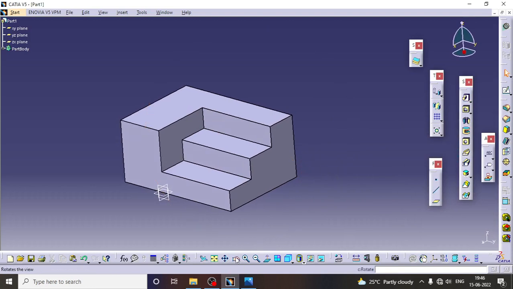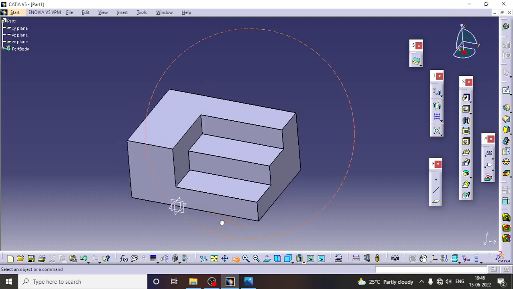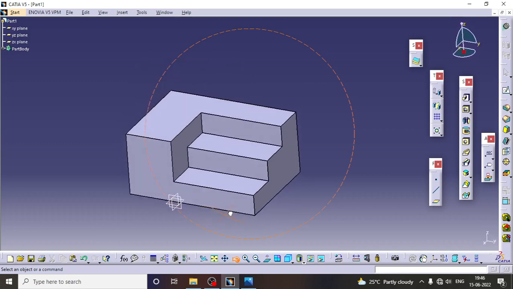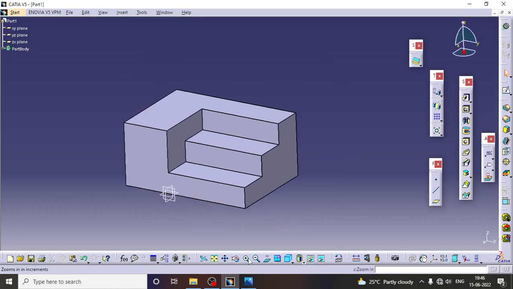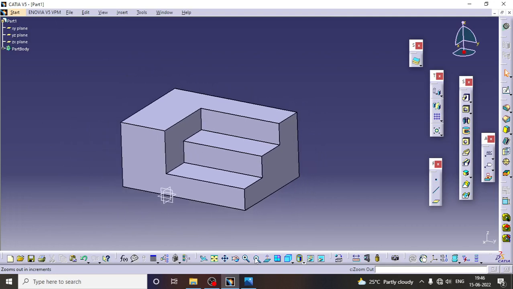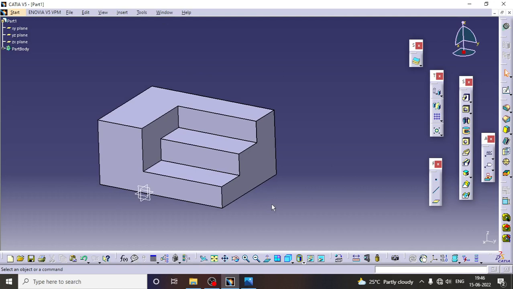So how to rotate and all this? I'll show you. Click on the rotate option here, click the left mouse button and rotate it like this. Holding the left mouse button, you move here and there, then it will get rotated. If you want to zoom in, click on the plus button. If you want to zoom out, click on this, it will zoom out. If you want to move here and there, this is pan. Click on this, again with the left mouse button, pan here and there. So these are the options, right?